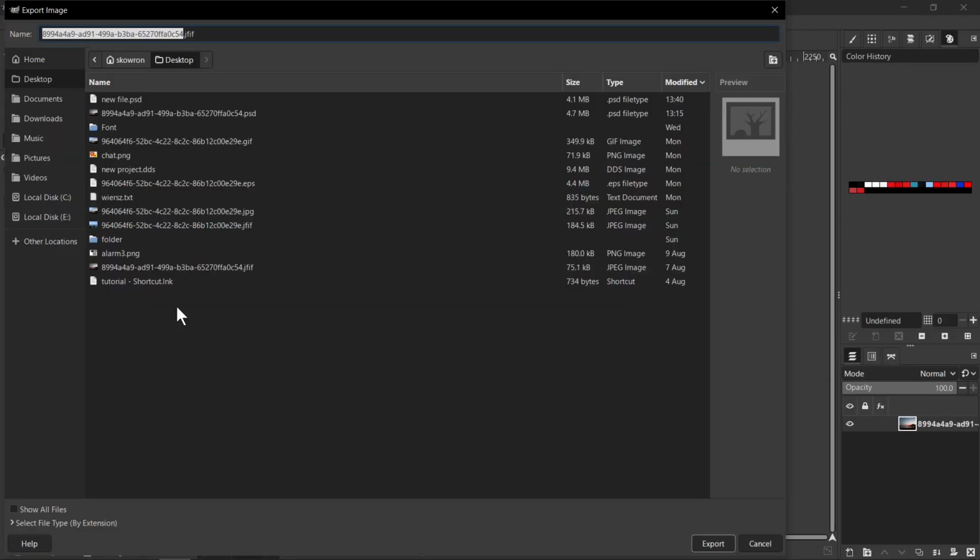And now we need to select the folder where we want to save the file. For example, I select here desktop and then I type the name for the file. For example, I will type here simple file.